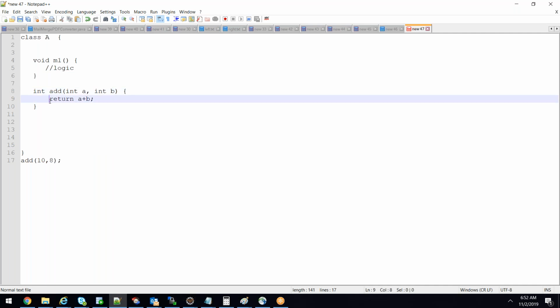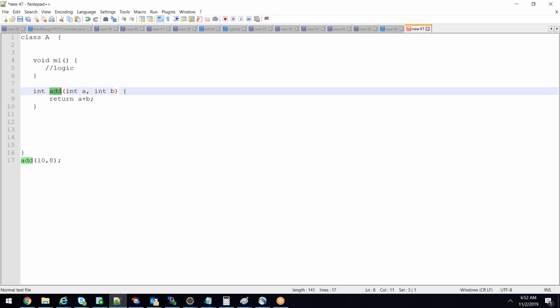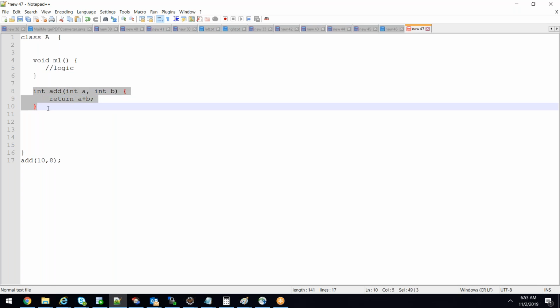So this method is giving the value. When you supply the input, it is giving the output, correct? When you supply 10 and 8, this method will return 10 plus 8, 18. It will return 18, correct? So this is called a parameterized method because you're supplying the parameters. It's a parameterized method.